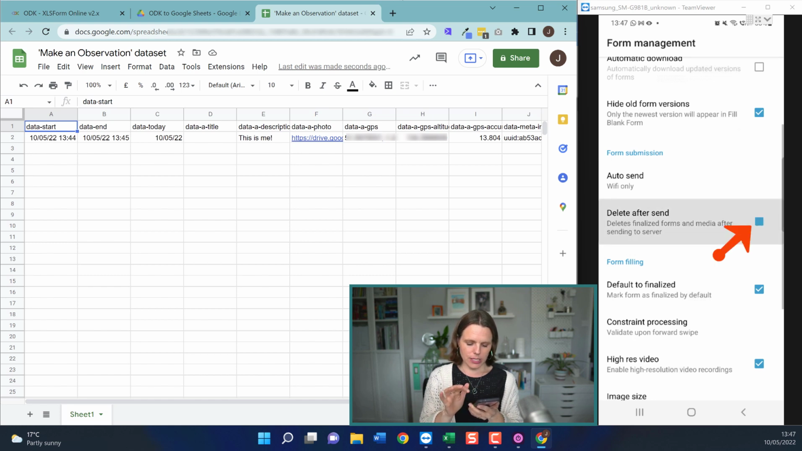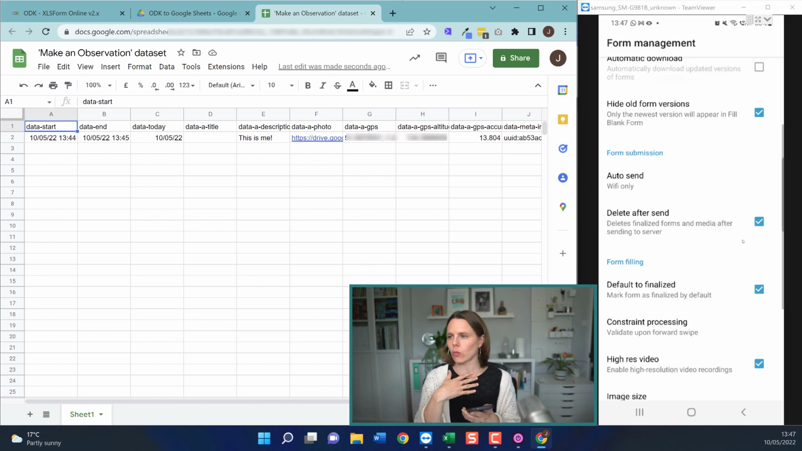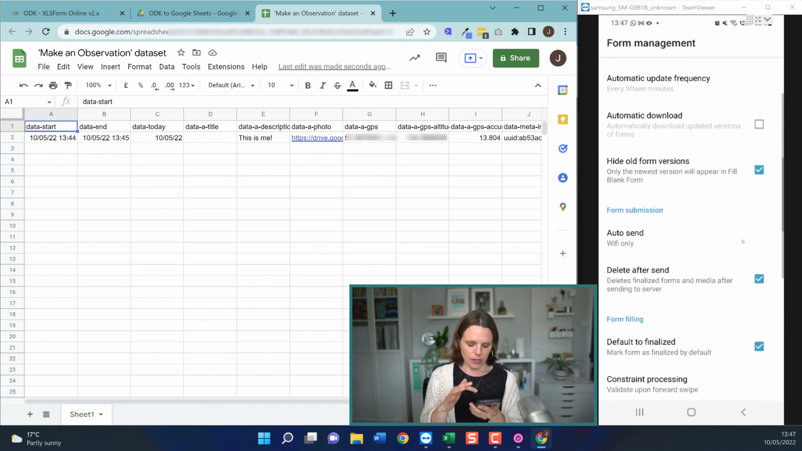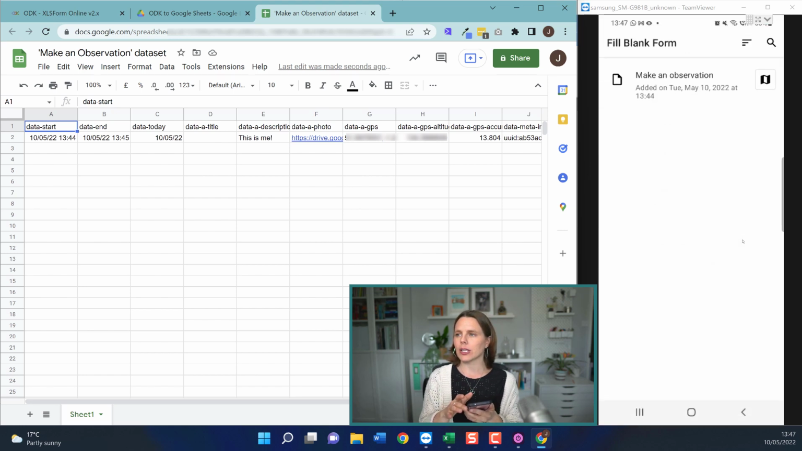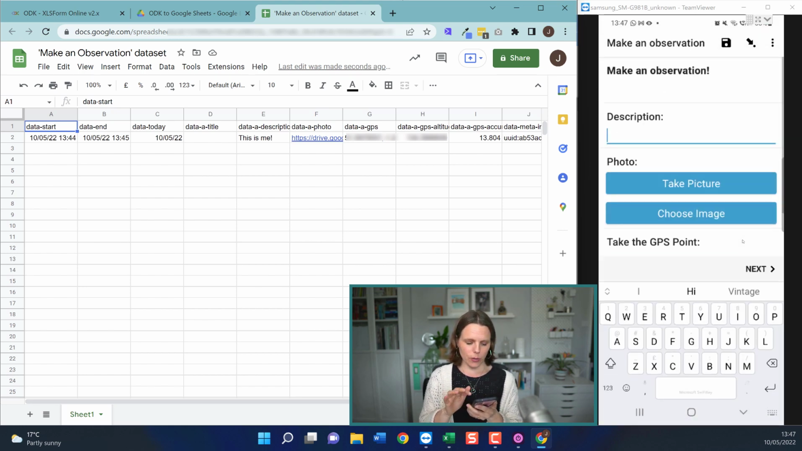And I want it to delete after send. So I just want it to wipe the data off my phone. I want it to wipe the media off my phone. I don't really want it hanging out on my phone after it's submitted. And then I'm going to leave those settings. I'm going to go back and I'm going to fill a blank form. So I'm going to do this really quickly again.